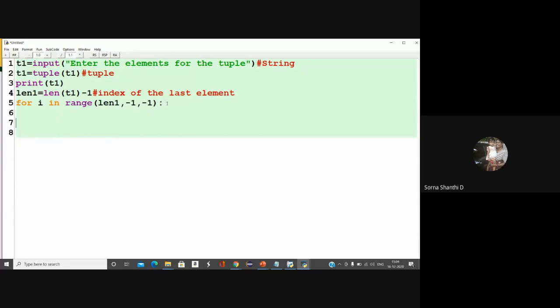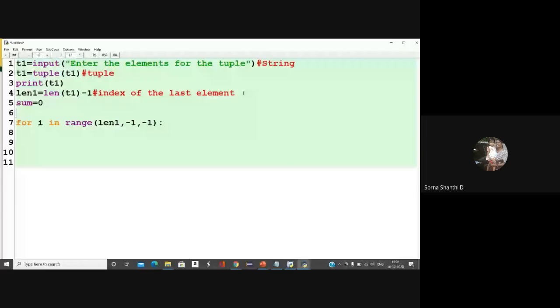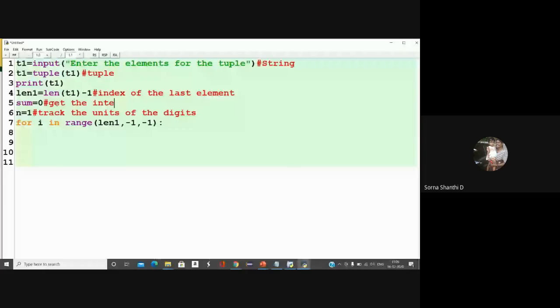Okay, so now within the for loop, what I have to do? Before the for loop, I need to keep track of 2 variables. Sum should be equal to 0, because sum is my resultant integer. Sum is equal to 0 and n will be initialized to 1. So n will be used to track the units of the digits. And sum is actually for what purpose? Sum is going to give you the integer. That is your output.